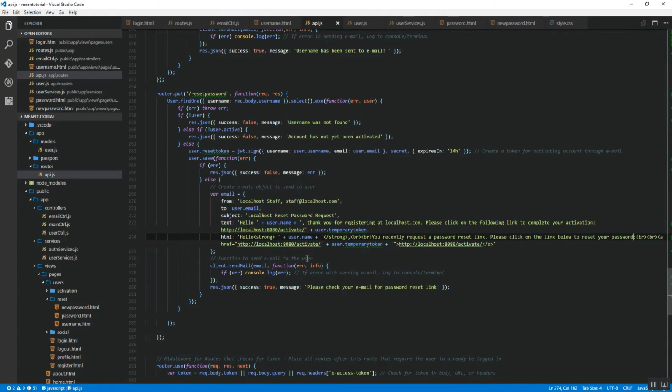And so here we're going to link them to the new page that we created, which if you go to reset, it was new password, right? So we'll name this new password. Instead of temporary token, it'll be reset token. Okay.